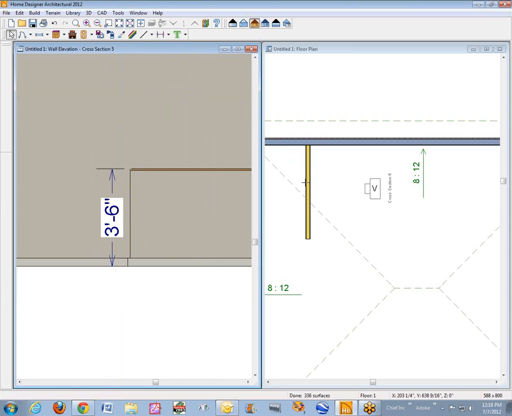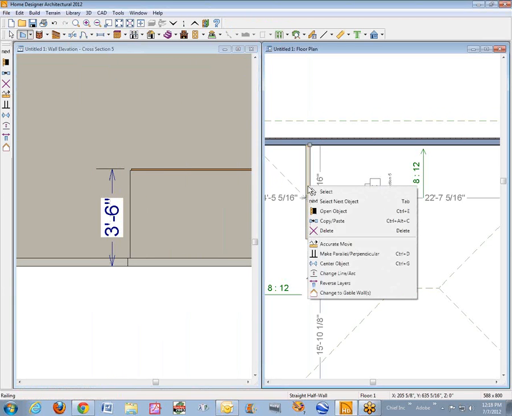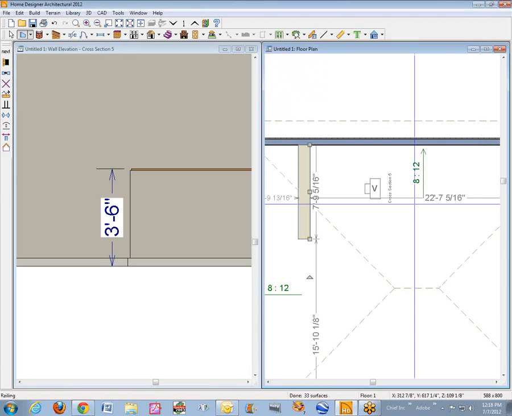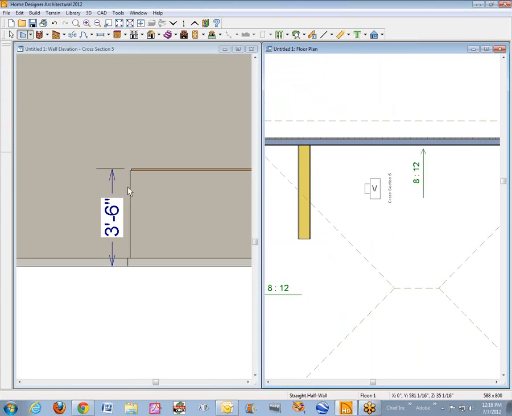Okay, and it's a pretty skinny wall to have a column on top of it. Let me click on this wall here. I right-click, by the way, to open this dialog, and I want it to be 12 inches thick. So I'm going to set its thickness to 12. Now I've got a 12-inch thick wall. It didn't change the height, it's just the width.